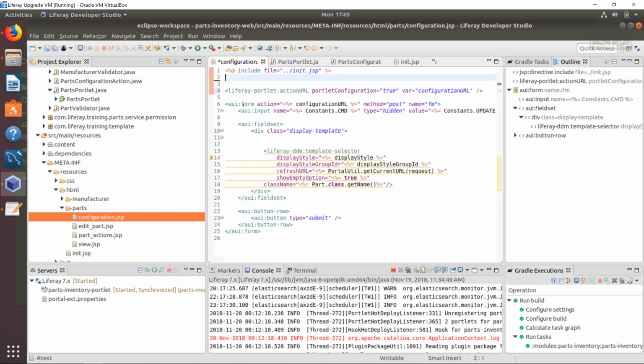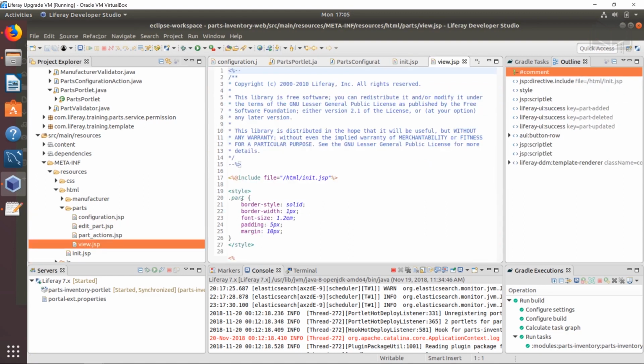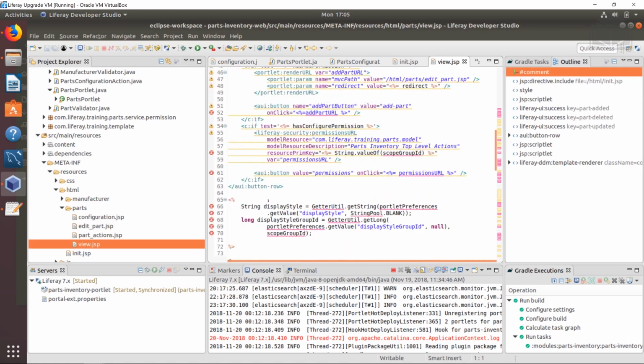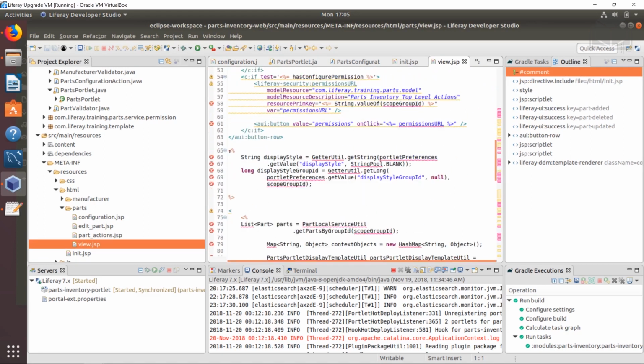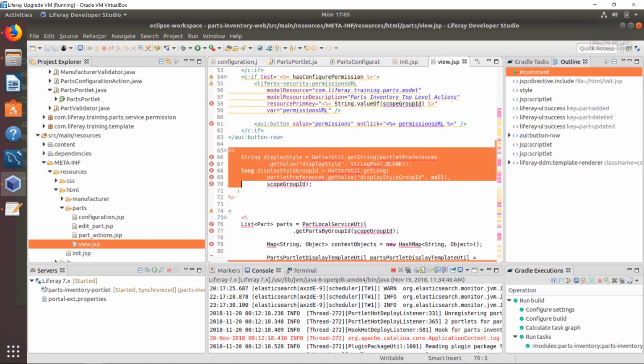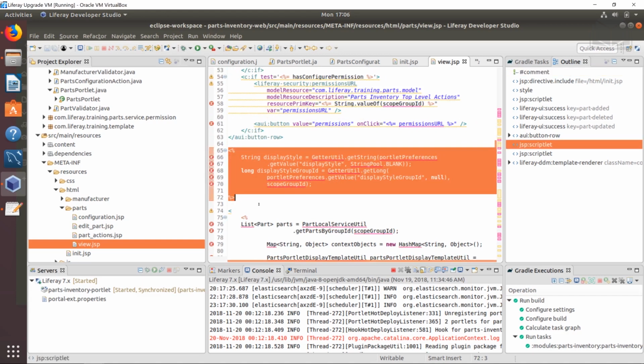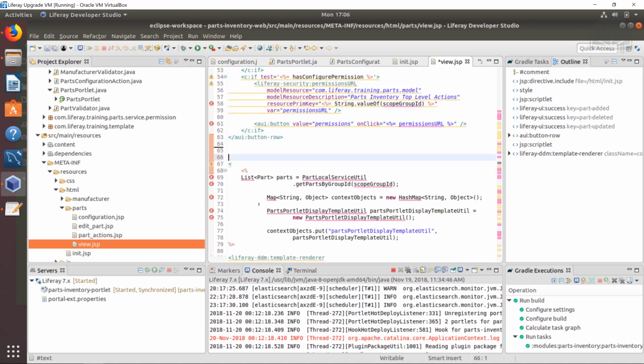Right, and we'll leave it within the DDM selector. I'll do the same thing over here in the view.jsp. Let's see if we can find those two variables. There they are on line 65 to 72. You can get rid of those right there.